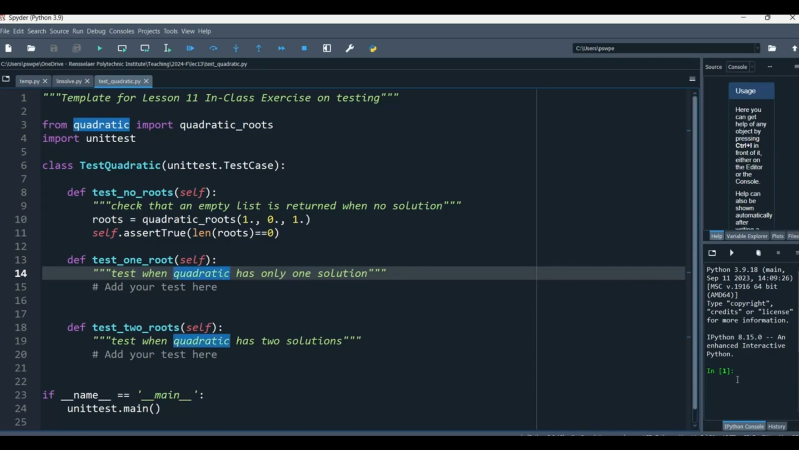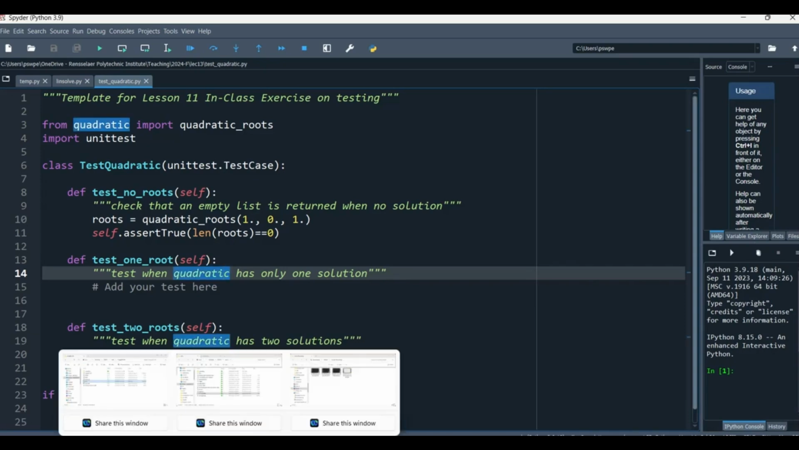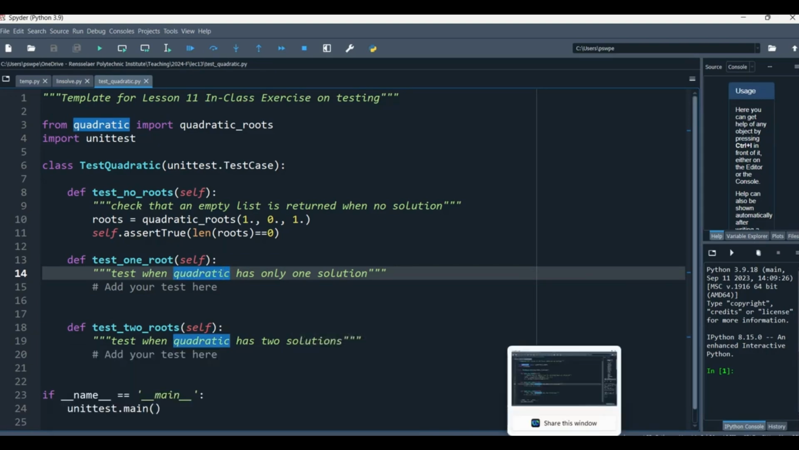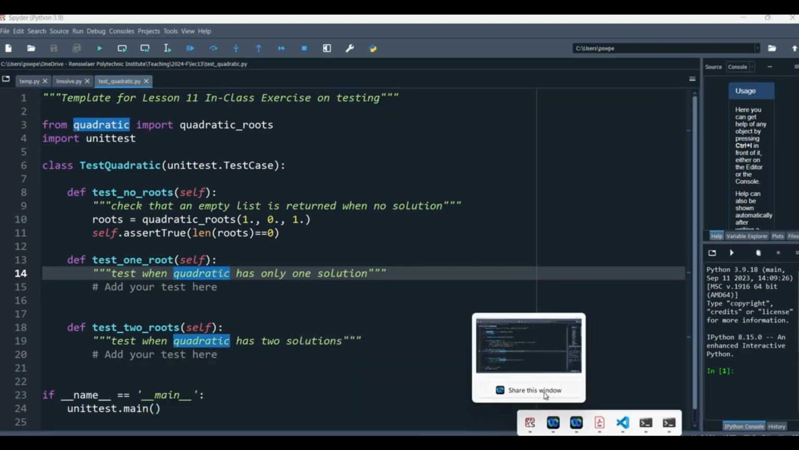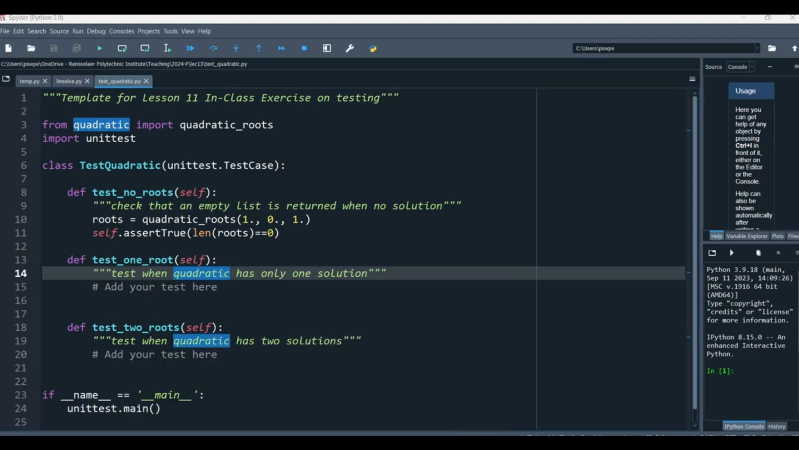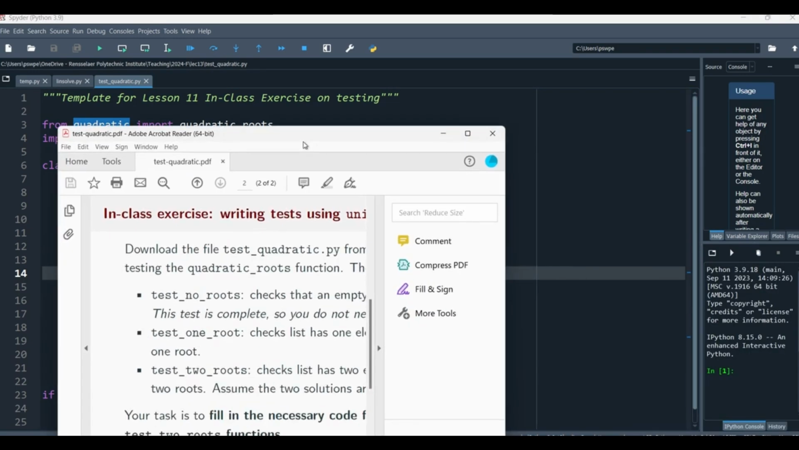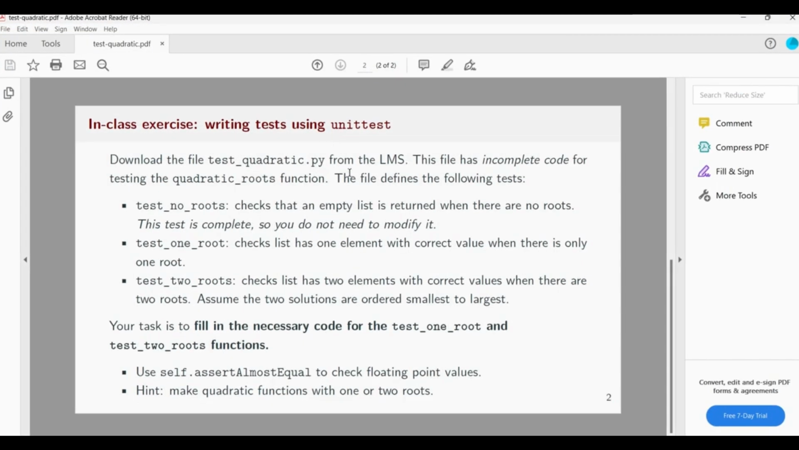Welcome back. So now I'm going to talk about our final ICE, which is to write a test function using Unittest for a quadratic function.